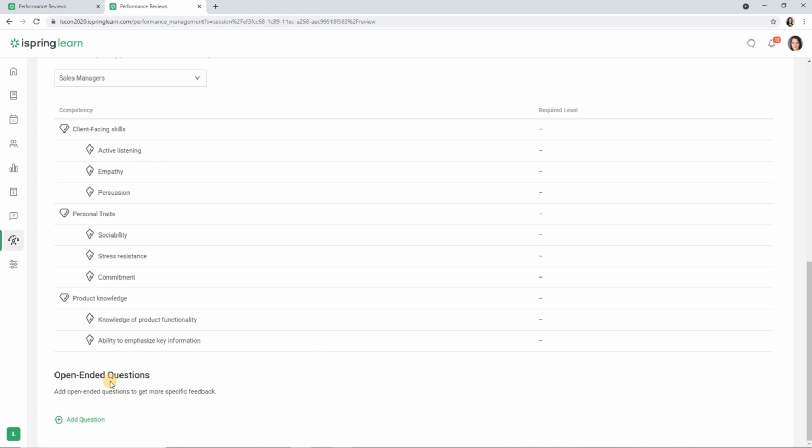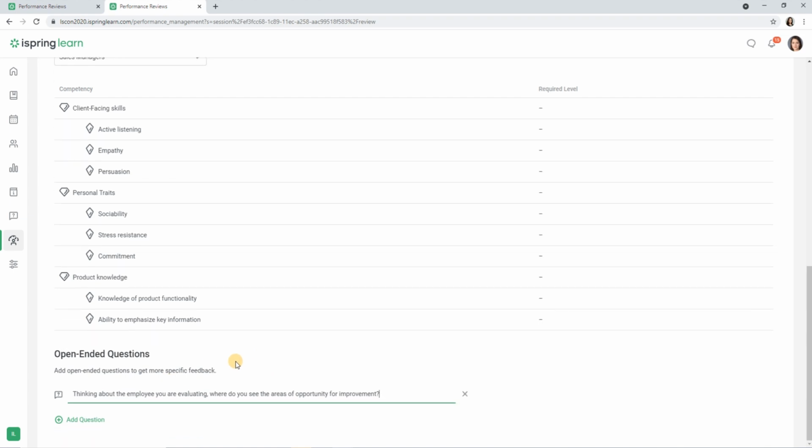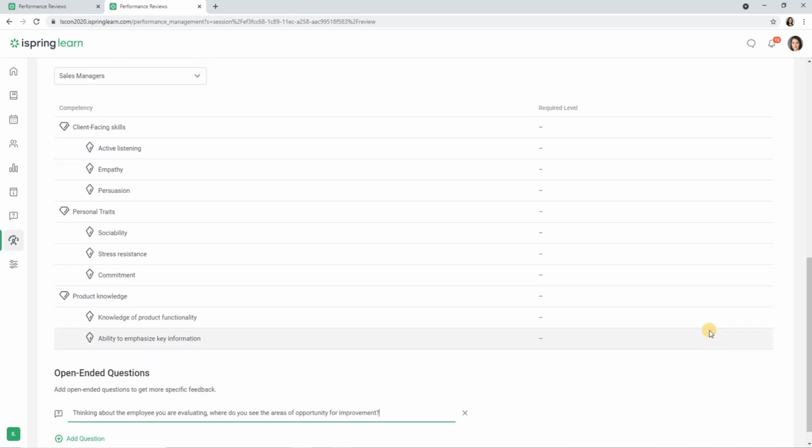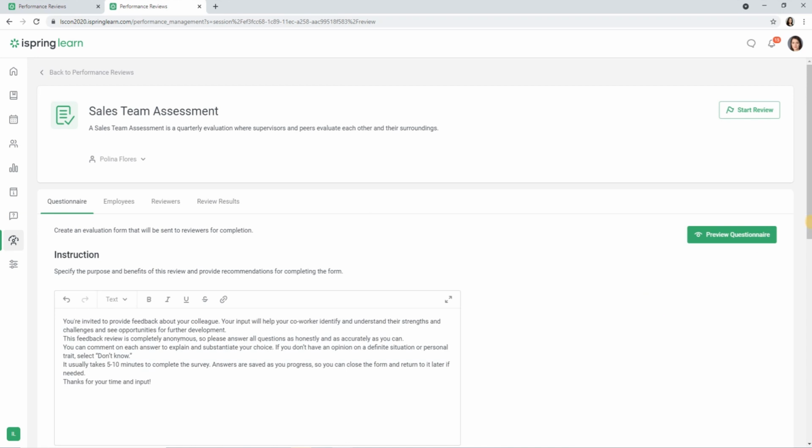All right. And down here, you can add some open-ended questions to get detailed feedback on the employee. So for example, I will add this question. Thinking about the employee you are evaluating, where do you see the areas of opportunity for improvement? All right, and the questionnaire is ready.